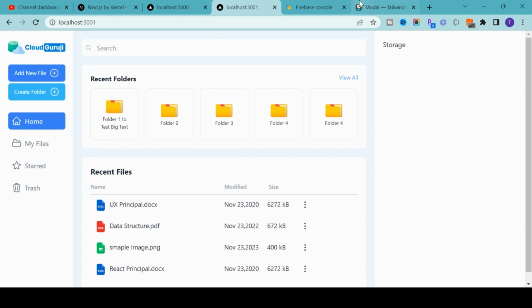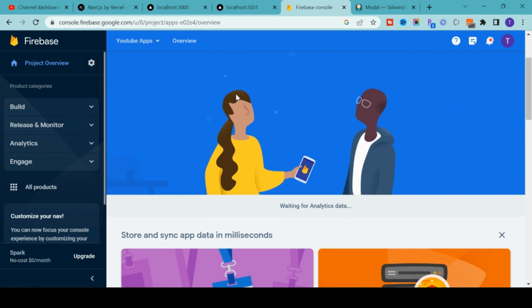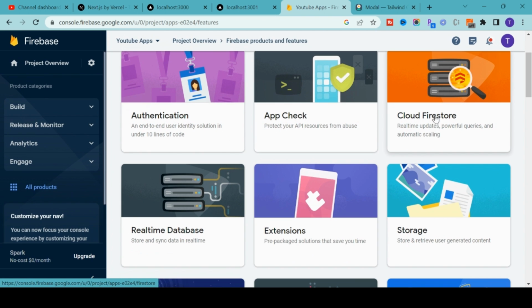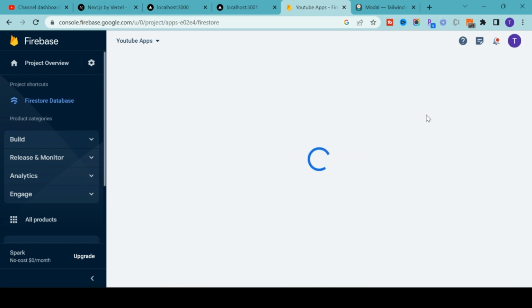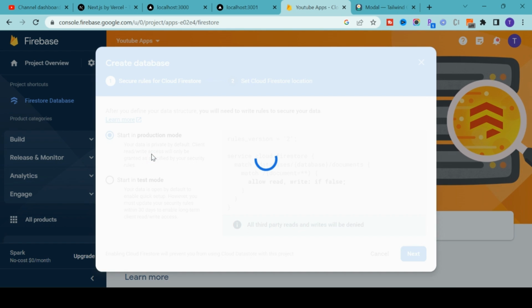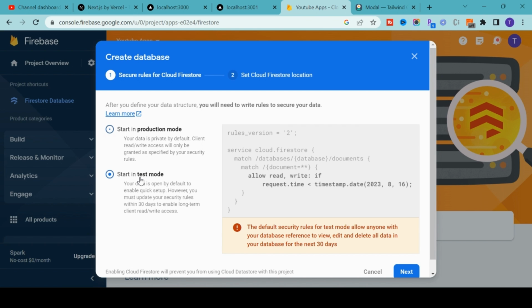Just refresh the screen, and if you see our application, nothing got changed. Here you will find nothing initially. Now if you go to all products, here you will see Cloud Firestore. Click on this Cloud Firestore and just say create database. It will ask some questions. Right now we are in development mode, so you can select test mode like this.